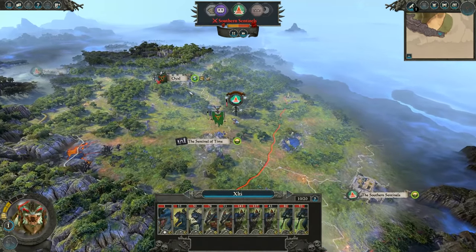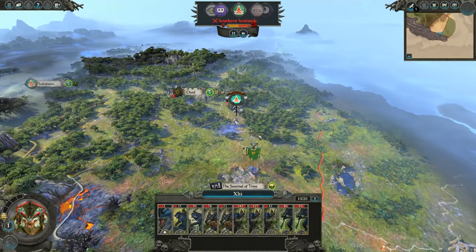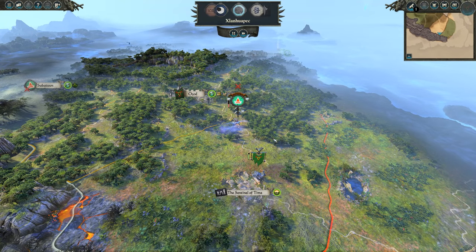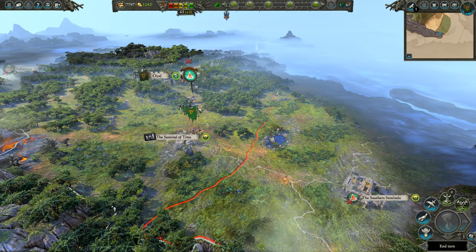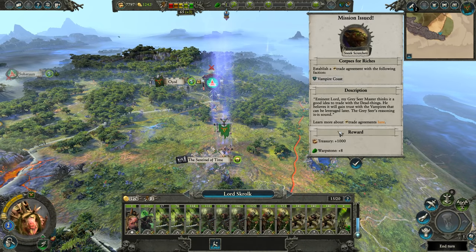Oh, they're gonna try and go past me with their army. They're gonna actually try to push up. That's foolish, rather than retreating. Okay, fine. Well, I'm gonna go take that army out while I can. Get a trade agreement with the Vampire Coast.